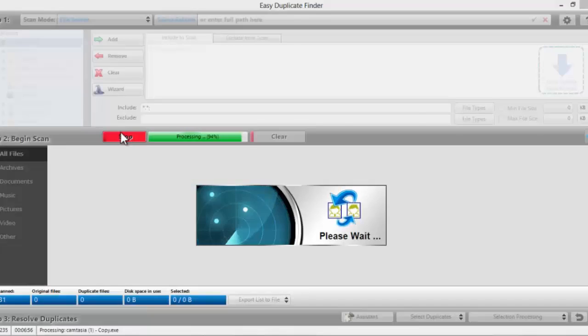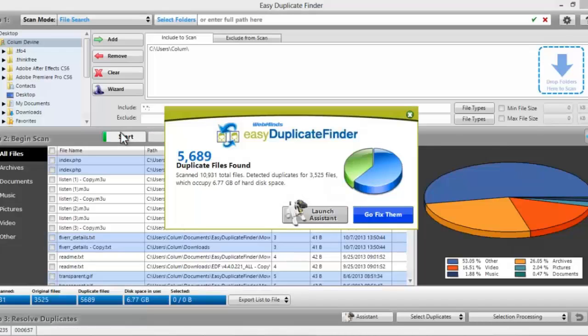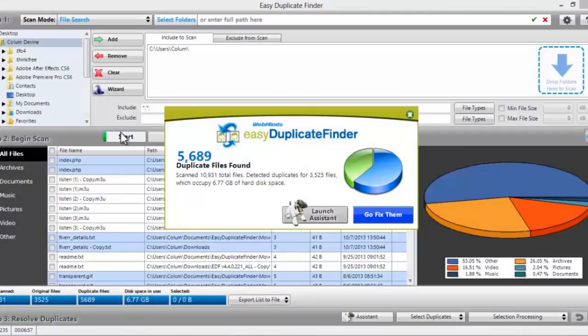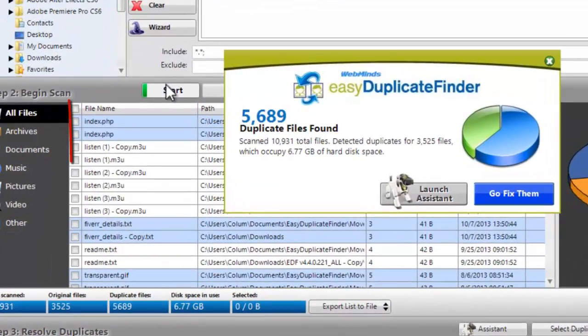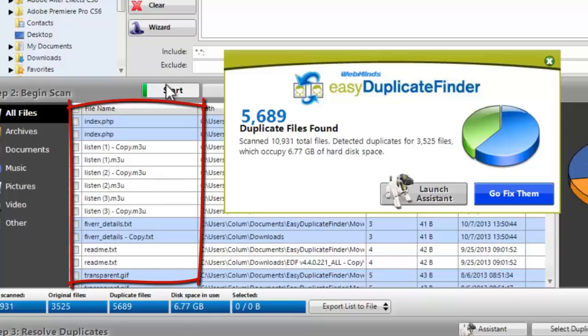When the scan is complete, you'll get a summary of total number of files scanned, the number of original files, and the number of duplicates found. The report shows each group in alternating blue and white bands. A file may have one or more duplicates. All duplicates are associated together in a single group by default.